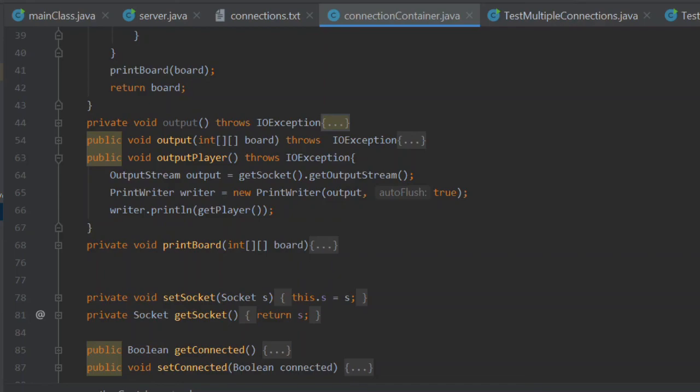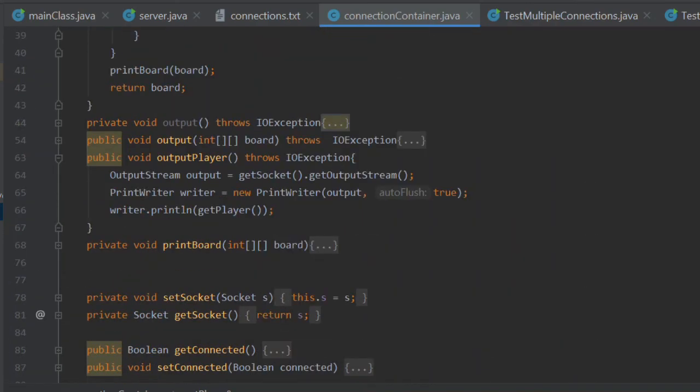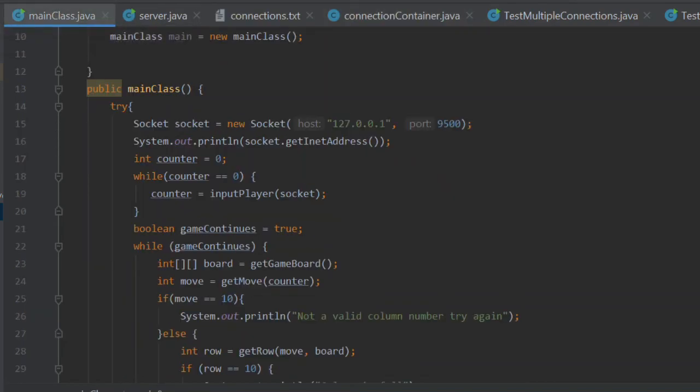It's the same output stream, print writer. All we're going to do is write out our player number. So it's not going to output the board, it's just the player number. We do that by using the getter for player. So we set player equal to 1 or 2, and then we're going to return it, and send it down the output stream to our client.